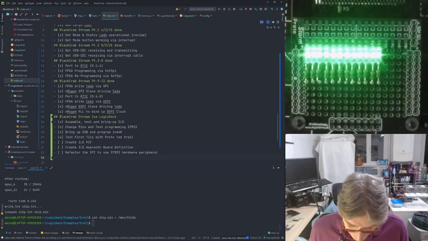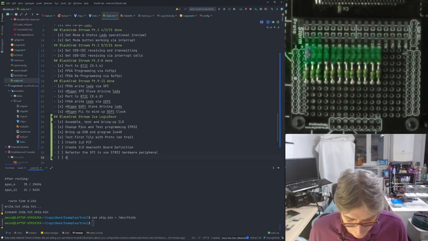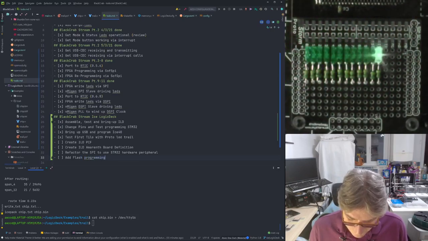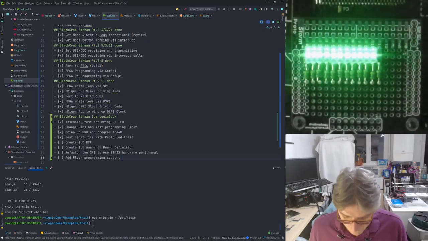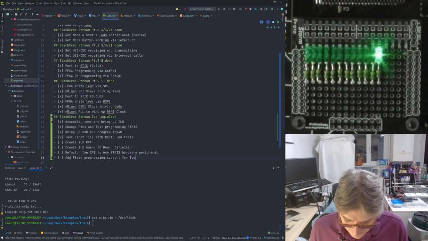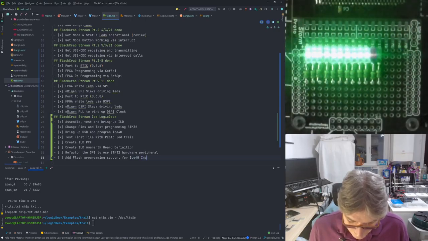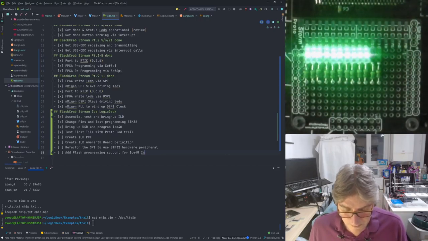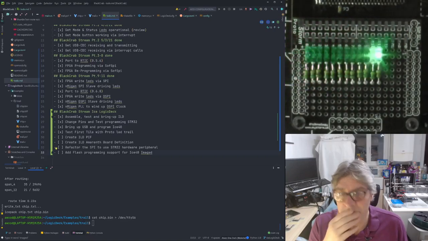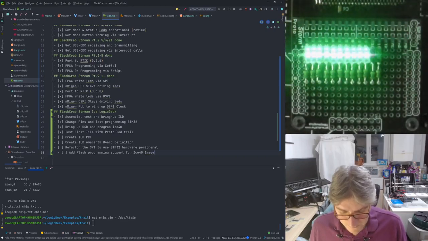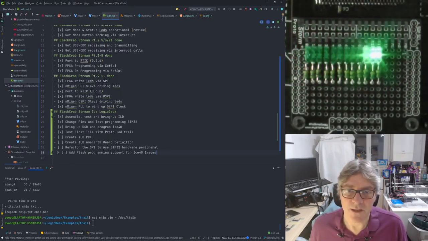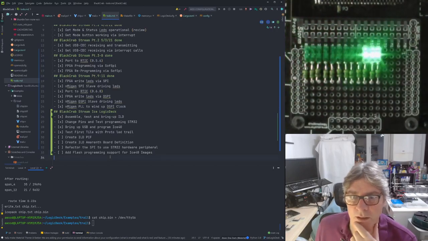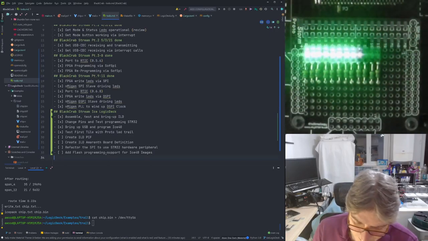The other thing we need to do is add flash support for ICE40 images. That's a fairly important one. And we need to have a discussion about how we're going to do that. I think we've had this discussion before, but I can't remember what we decided for the ICE Logic Deck.